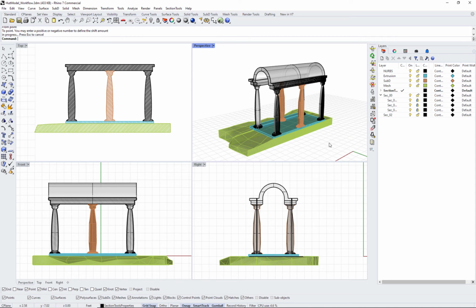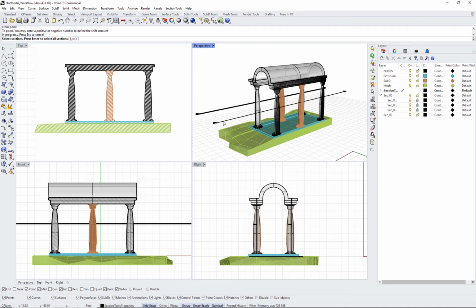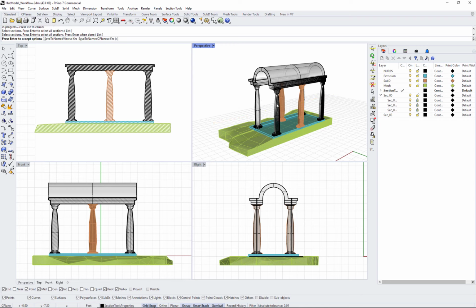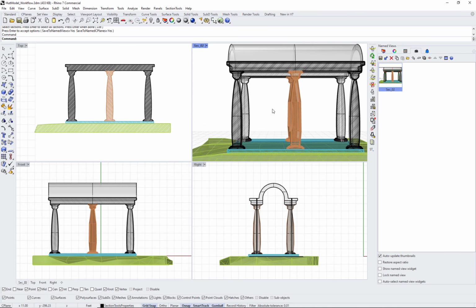Now, oftentimes you want to go back to your section view without having to run STView sections command. You can save your sections to named views using the save views command. Let's save our section 02. Select, press Enter, and then save it both to the named views and named C-planes. Press Enter. Now if you go to the named views, you will see a view with the name of the section. If we click on it, then we can align to that particular view. If you go to named C-planes, then you have both sections saved in the named C-plane.